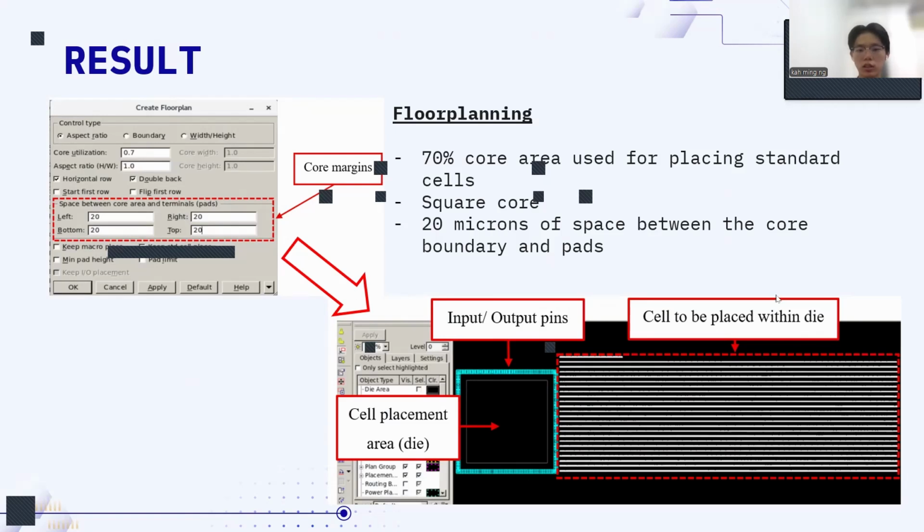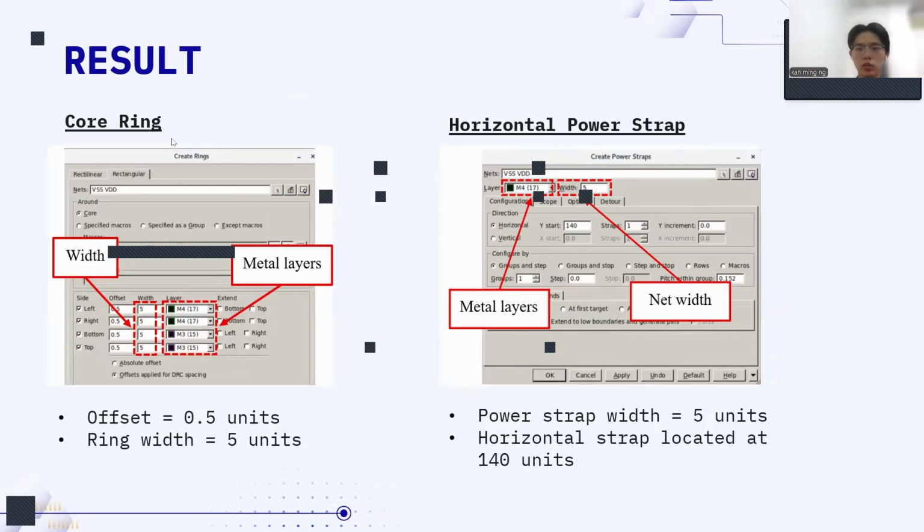So you can see here is what happens after doing the floor planning. Here is the cell placement area, and the light blue color is for input I/O pins. Then here is the region for the cells to be placed within the die. So I am also doing the power planning, which is to set up the core rings and also the horizontal power strap.